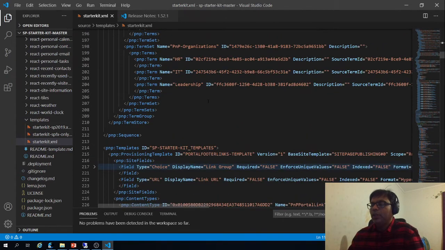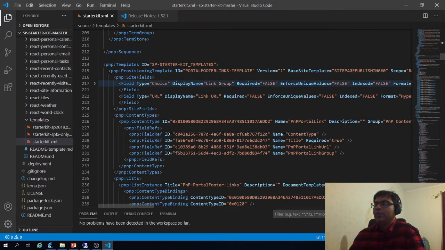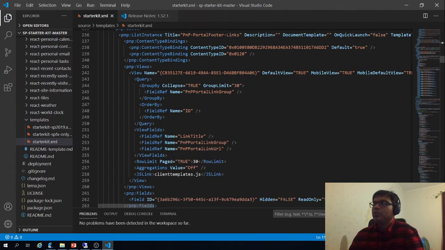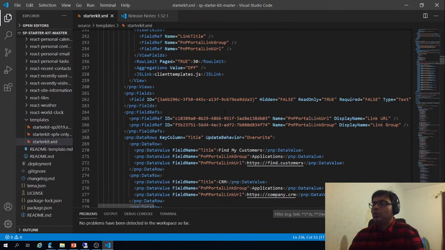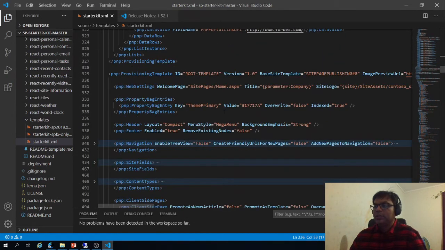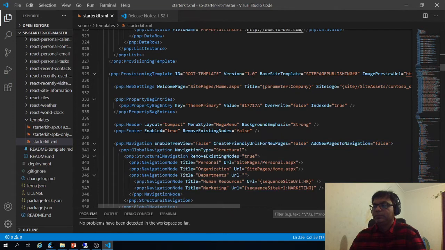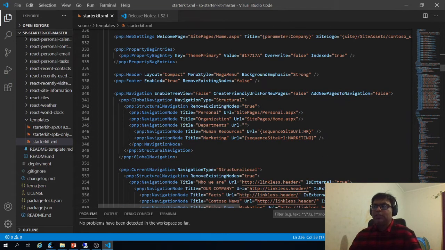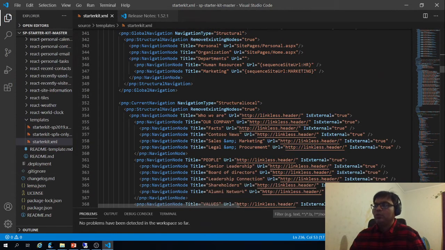Then the sequence, and then we have the templates created, PnP footer links. This is a list instance to store the footers, so which fields are needed in each list has also been defined, like this. Then we have navigation. So we have the global navigation, so personal, organization, department, as you saw before. And then we have the local one: who we are, our company, facts, control, socials, lead people. So you saw that there were 2 levels of navigation. One is the current navigation, and the other one was the global navigation.